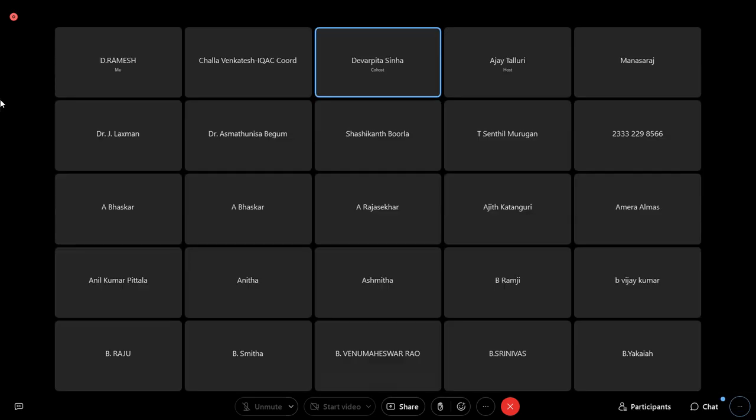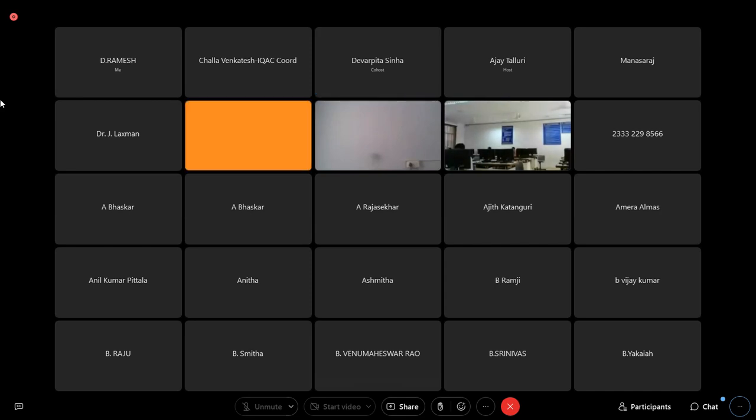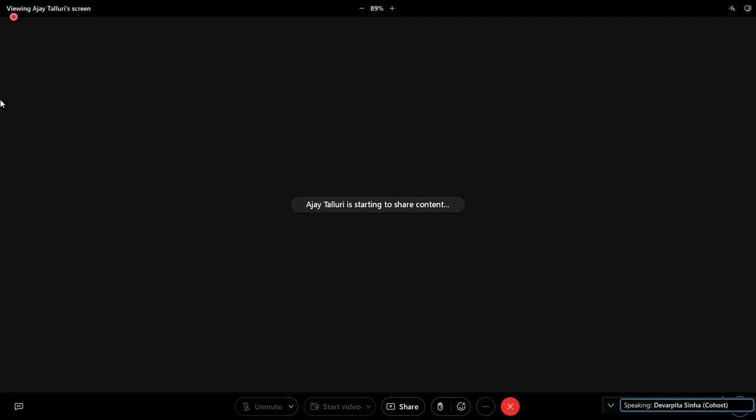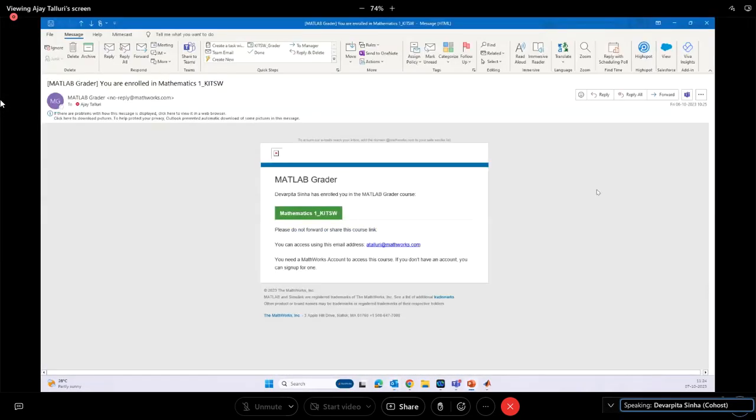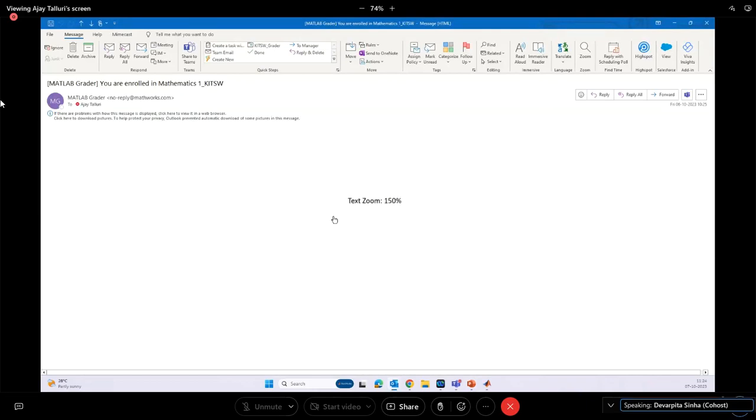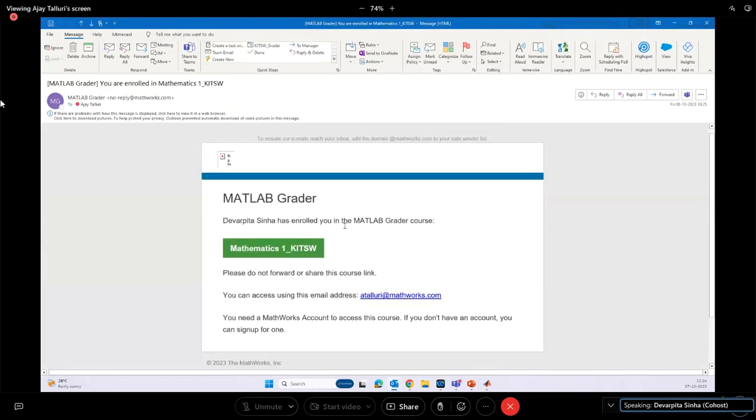Before proceeding, I just want to confirm if everyone received the grader mail. Ajay, just quickly, you can show that email once again. Sure. I have already sent one email to all the registered members, and today I also added a few new email IDs. So you should be getting one email that looks like this, with the subject line MATLAB Grader, you are enrolled in Mathematics 1 KITS Warangal.